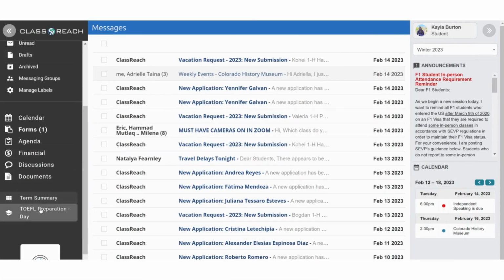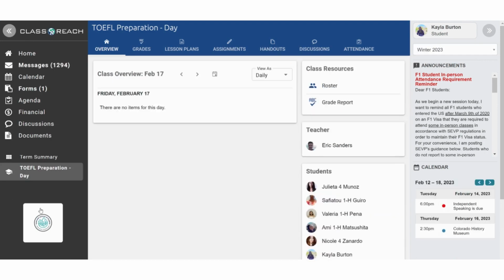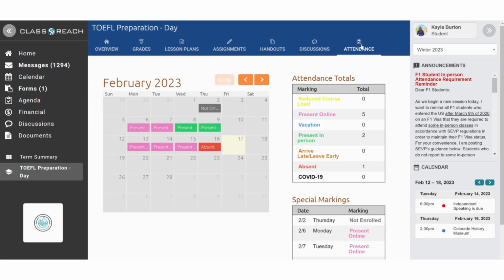You can also check your attendance. If you go to your specific class, up on the top right, you click Attendance. This shows when you were present in person, when you were present online, and when you were marked absent.